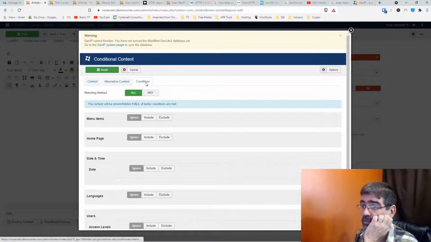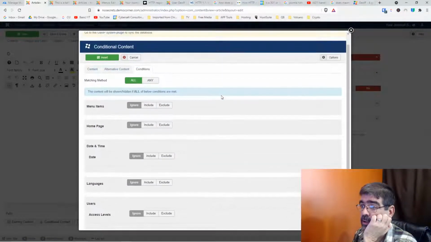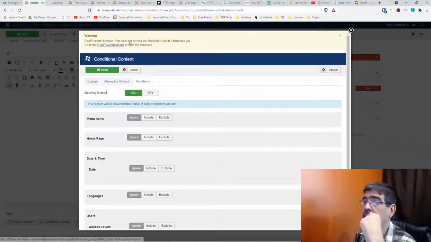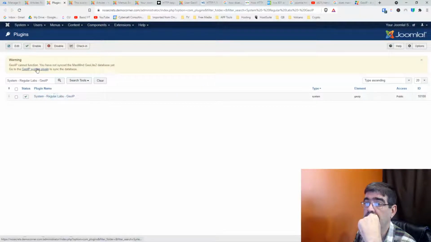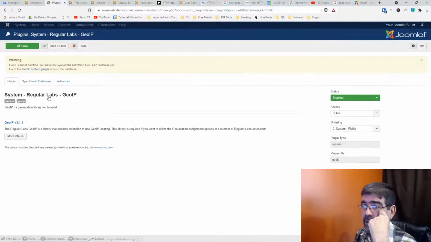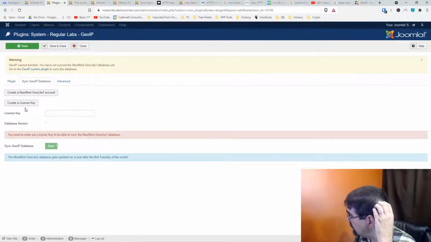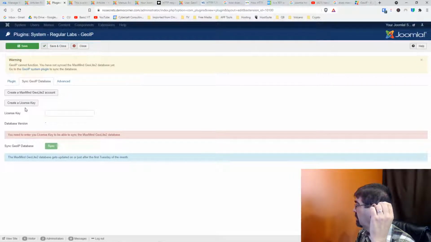All right, and here are the conditions. So going down to GeoIP, it looks like, okay, I didn't activate the GeoIP plugin. Oh, I have to sync the database here. Okay. Sync the database. Oh, and you need a license key for MaxMind. Okay, which I have.